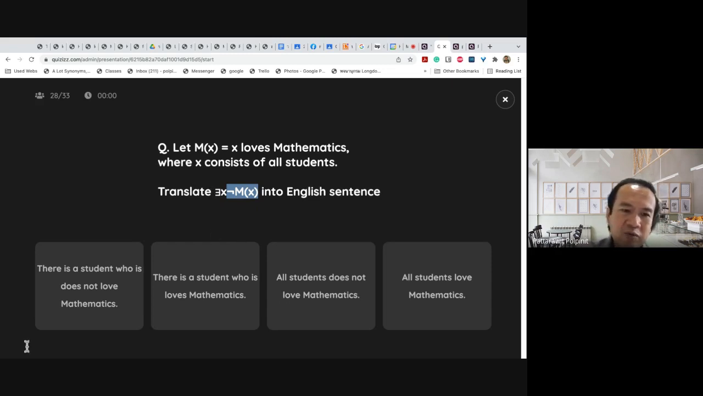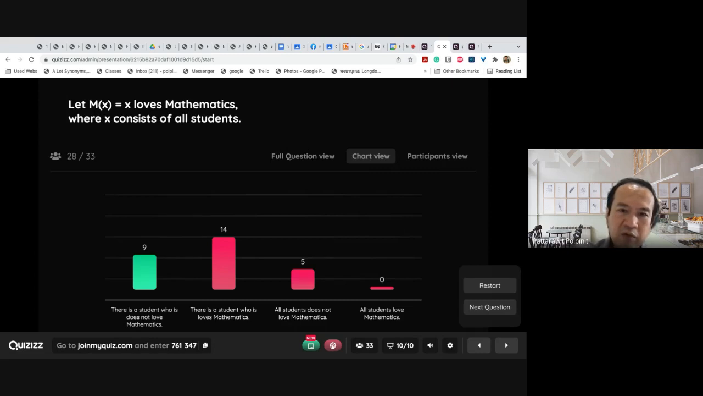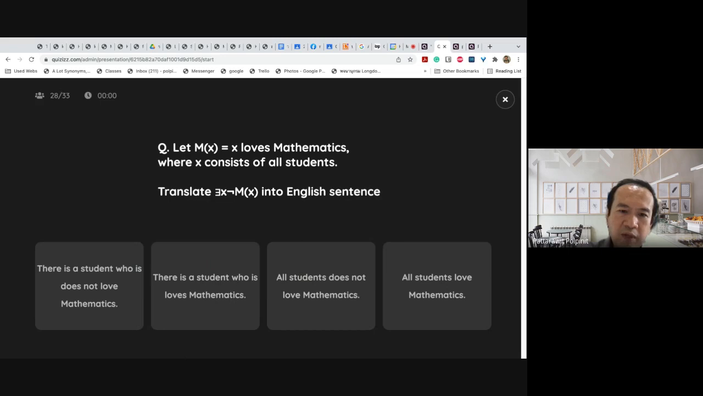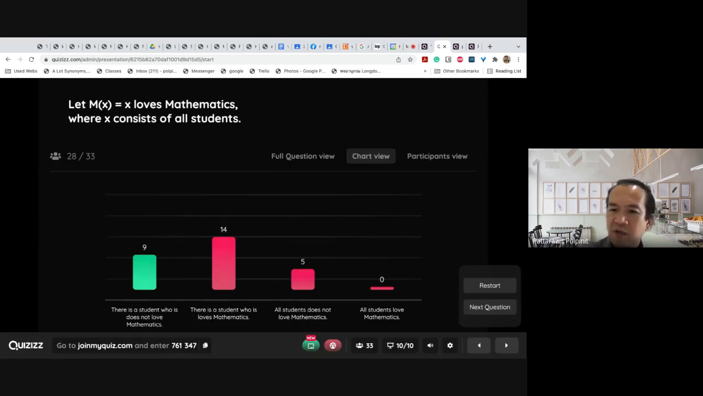So the first one, there is a student who does not love mathematics, this one is correct. The second, there is a student who loves mathematics, that one is incorrect. All students do not love, that one is incorrect because it just says someone. All students love mathematics, that one is incorrect too. Many of you answered the second one, I wonder why, because there is a negation. Maybe you're confused about this symbol. This symbol is a negation symbol. If you remember in propositional logic, this means the negation of the sentence. So if M of x is love, negation of M of x is doesn't love. So the first one is correct, and that's it.